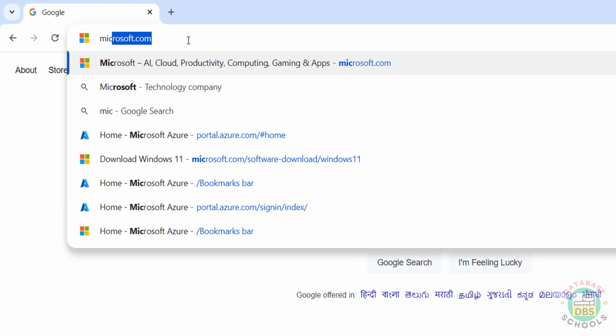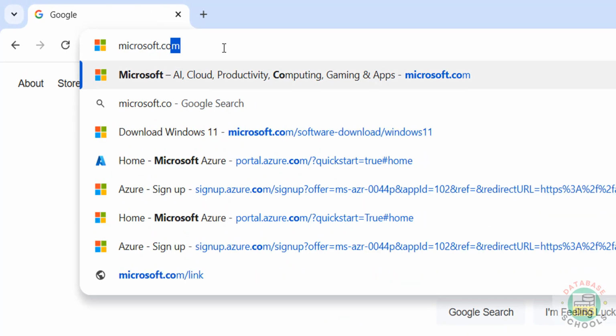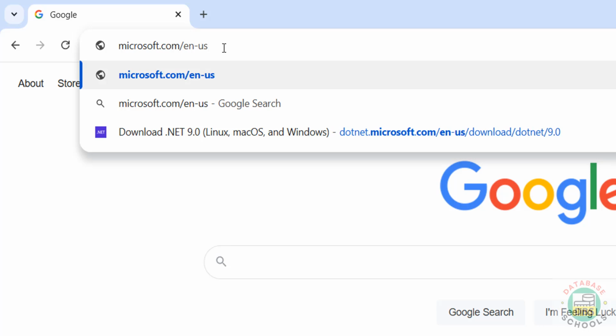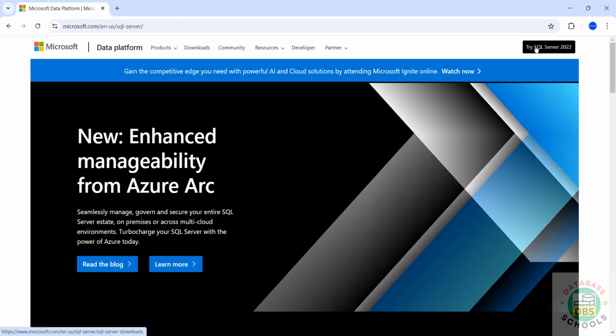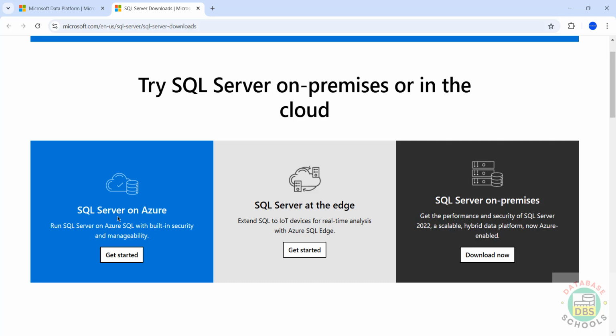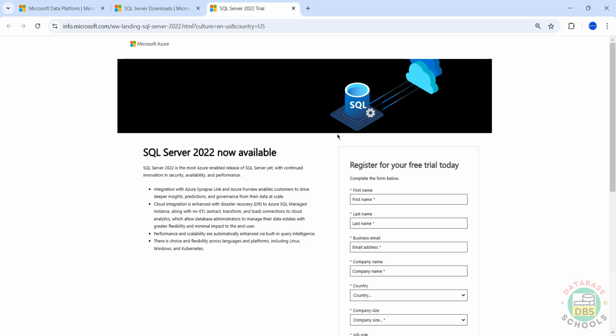Go to the Microsoft official website, that is microsoft.com/en-us. Then type SQL Server and hit enter. I will keep this link in the video description. Now click on Try SQL Server 2022. See here we have SQL Server on Azure, SQL Server at the edge and SQL Server on premises. So click on download to install SQL Server on Windows operating systems.